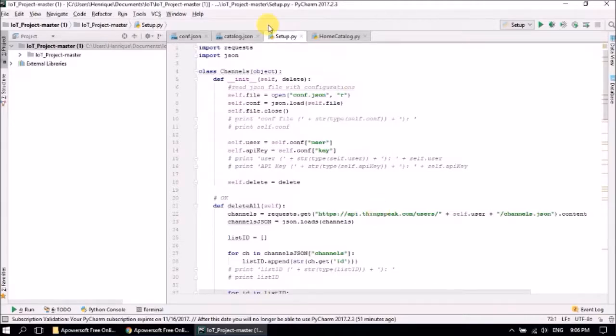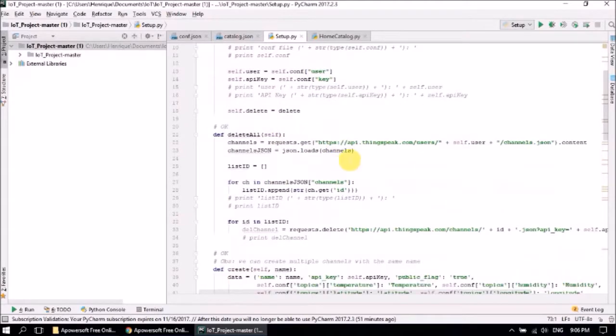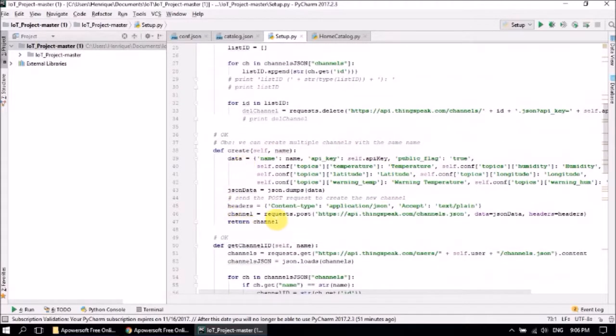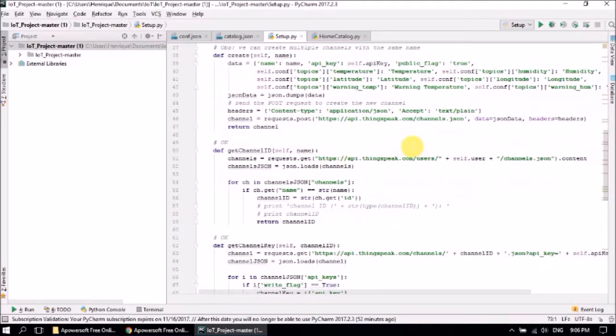The next file we are going to take a look at is the setup. Here we load the configuration file that we had. Then we delete all the channels that we had in our account on ThingSpeak and create new ones based on the parameters we set in the conf.json. For these new channels we have created, we are gonna get the channel ID and the channel key.